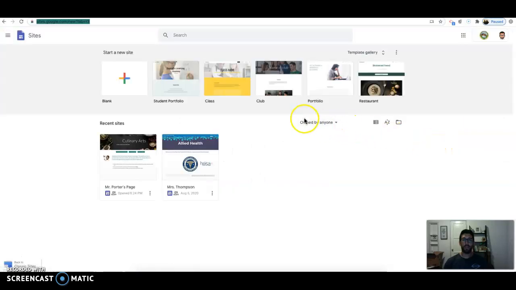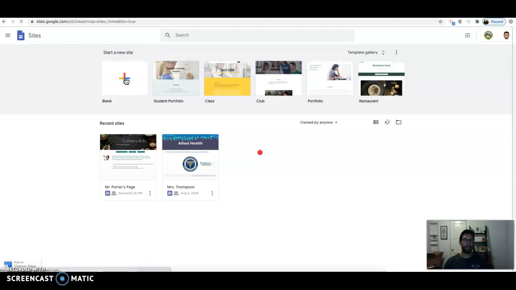Now we have a number of different templates that Google has provided for us. Just make sure that if we are utilizing these tools, that we use that as a model and we erase their content and replace that with our own. For the purpose of this demo, we're going to go ahead and start a new site with a blank slate.